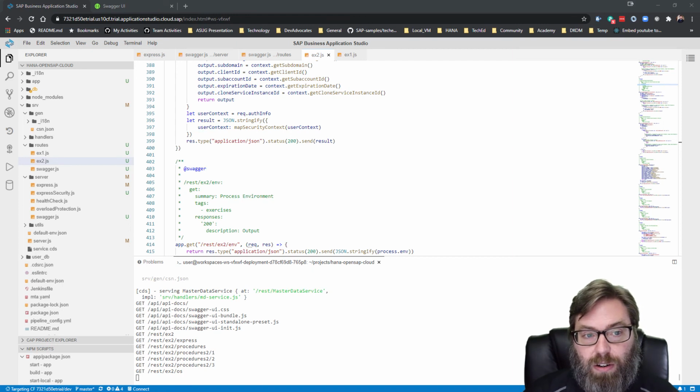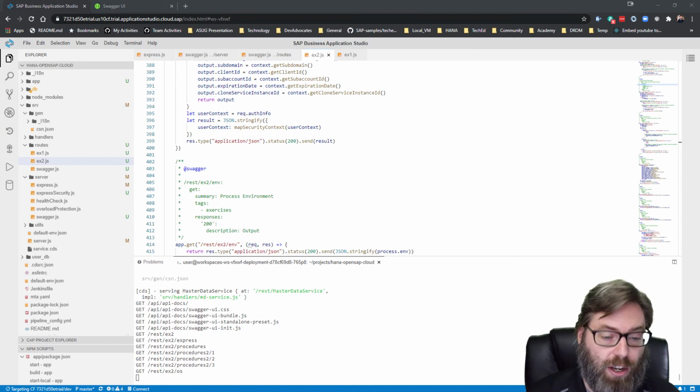And we've seen how to integrate the Swagger/Open API testing interface and documentation tool into our service, which gave us a great way to both document and test our custom REST endpoints that we've added to our service.